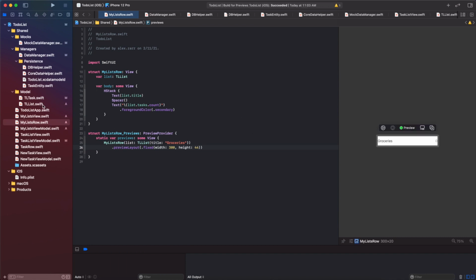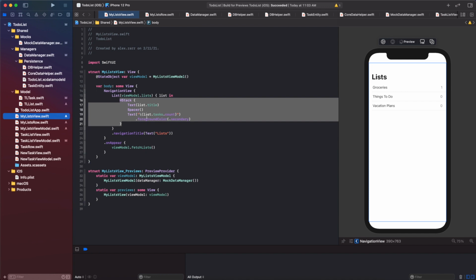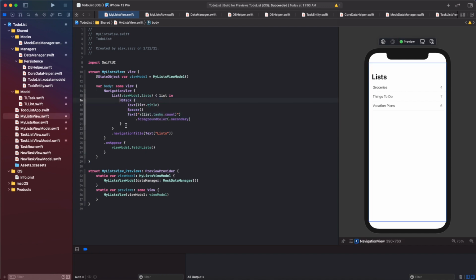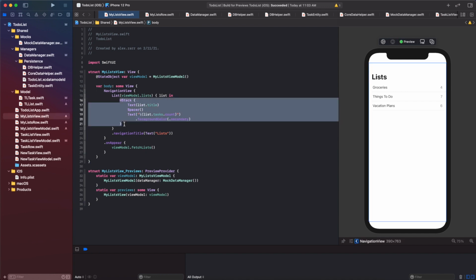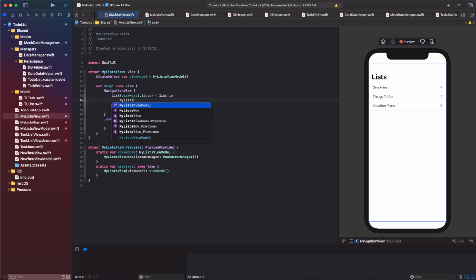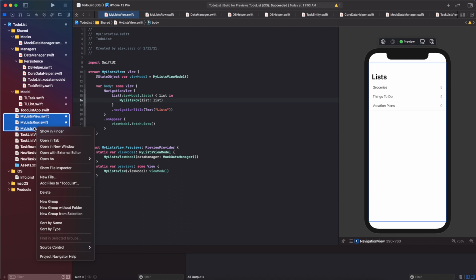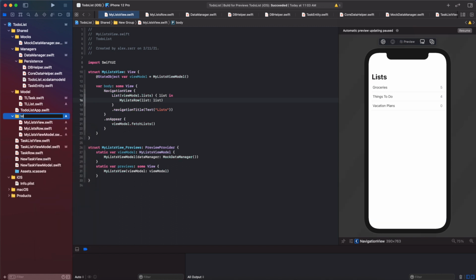Yeah, it looks fine. And now let's go back to my list view and replace this block with just my lists row with list as a parameter. Also, let's organize our structure of the project a bit better. Select these 3 items by holding Command and clicking on them. Right click and choose new group from selection. Let's call it my lists.